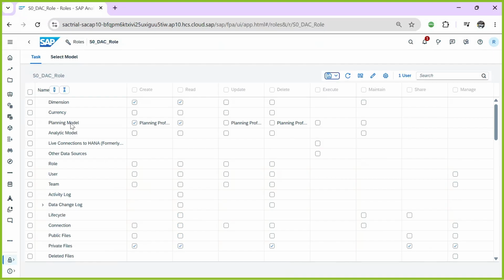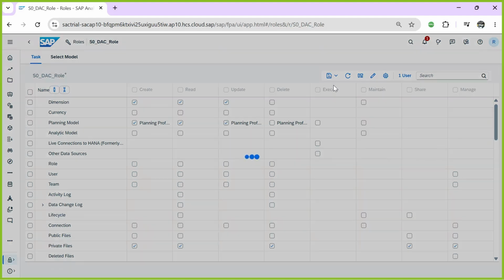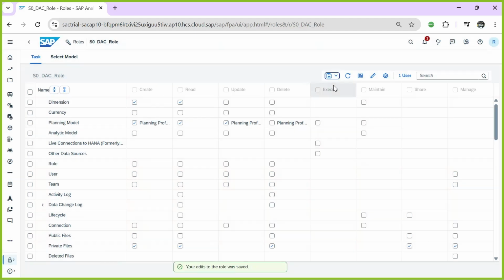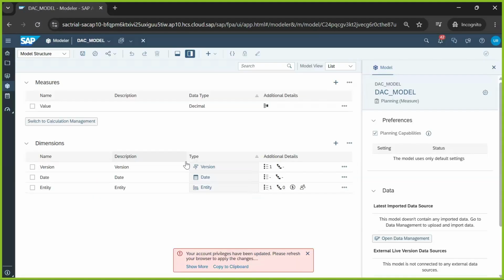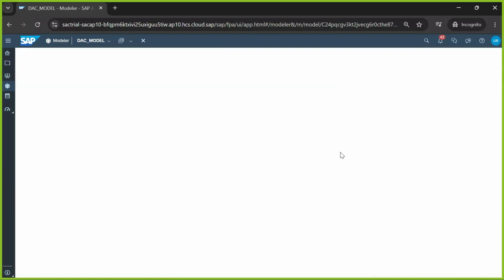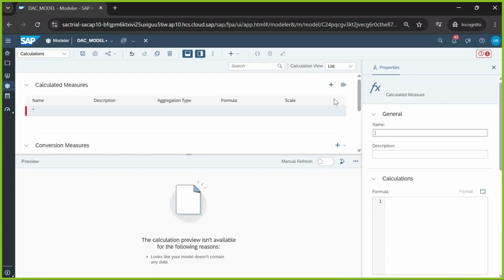So let's go back to your planning model. So this is the importance of your update privilege. Okay, so now select the update privilege, save it, go back. Now, after every saving of your role, you need to refresh your web page. Once it is done, now you see that your update of your measures as well as your dimensions as well as your calculations. I will not show you this one. You will be able to create it. Okay. So currently I don't want this.